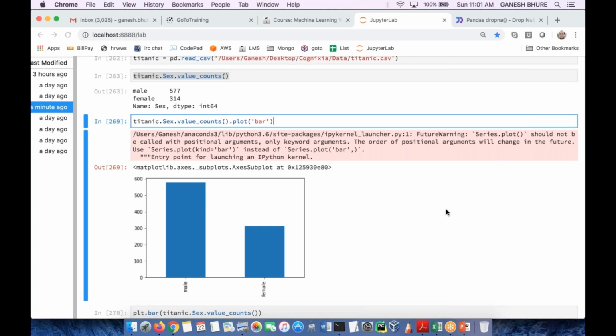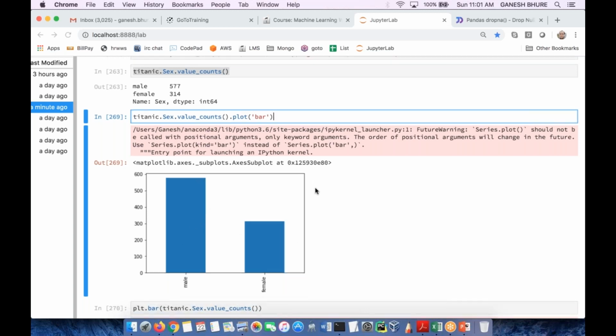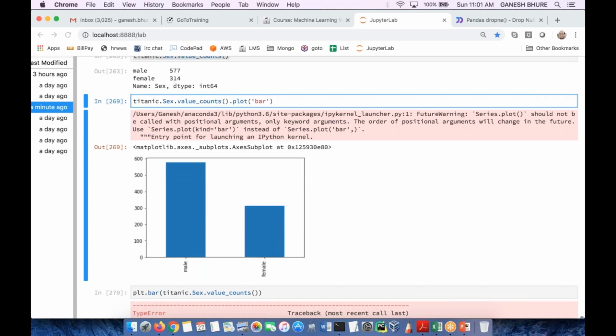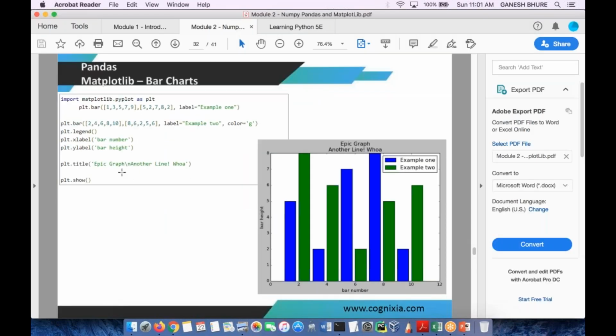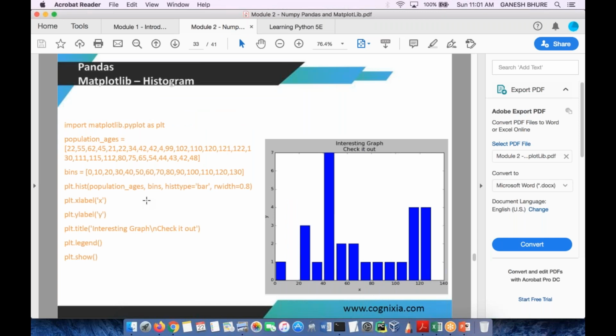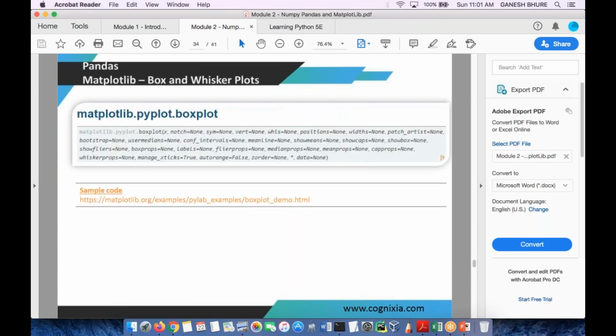This gives you the count here, the number of males and females in this data frame. So you just try this out with the bar plot, and you will find it with the help of this PDF document. You just have to put in the data set and you will get it. So this is one, and now the histogram we will talk about tomorrow.